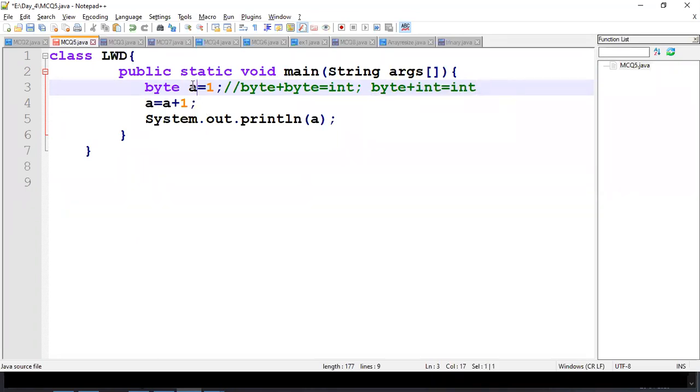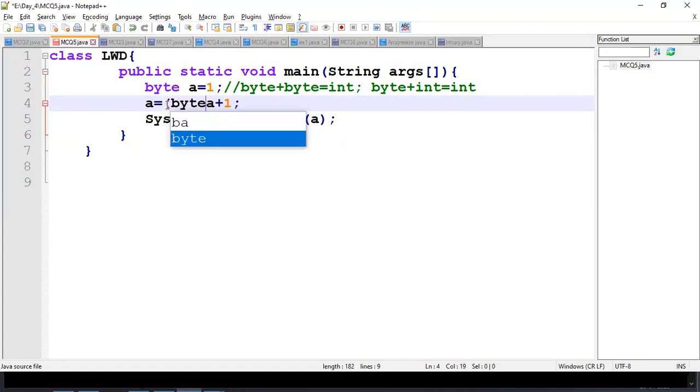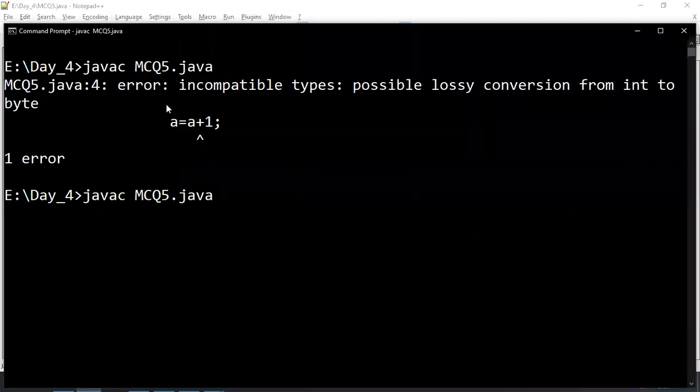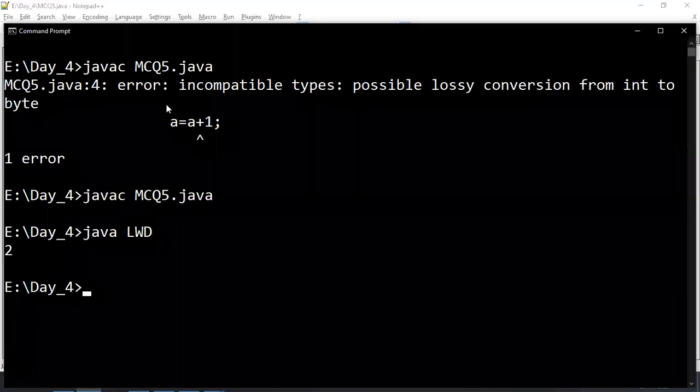Even though a is a byte value, a plus 1 is an integer, and it is not going to be assigned as a byte. That is why it is getting an error. So you are supposed to do the type conversion explicitly. Here I'll make the expression a byte value, then only you will get the actual result 2. a plus 1 is 2. Now you won't get the error. Output is 2. Is that clear to all?